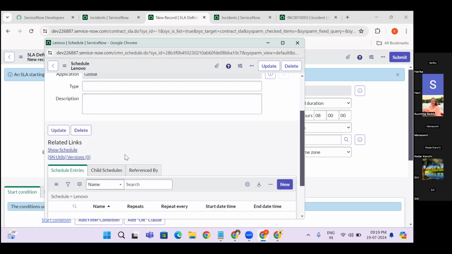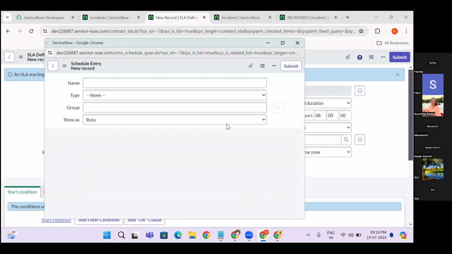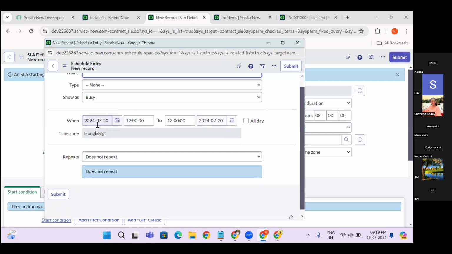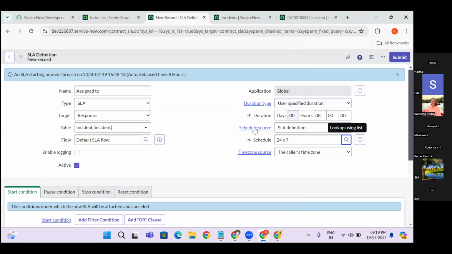So once I save, here I'll be entering the schedule entries. Let me just go ahead and create one. If you just see here, when to when. So like that, you'll be scheduling the entry. Once you provide this entry, it will work according to the schedule. In most of the companies, we need to create the schedules for them. Like weekends, this SLA should stop, and on the weekdays, this SLA should work. Like that, you'll be creating the schedule.